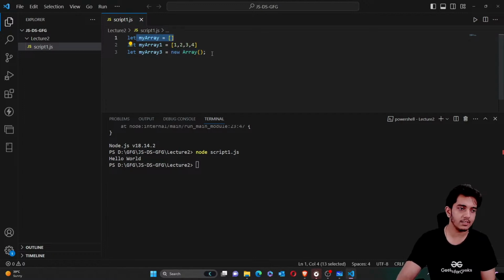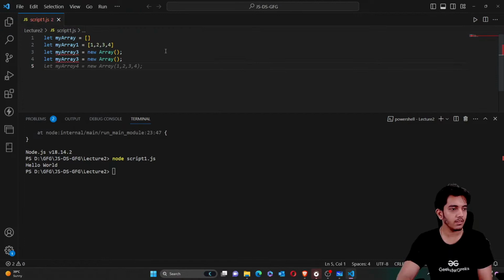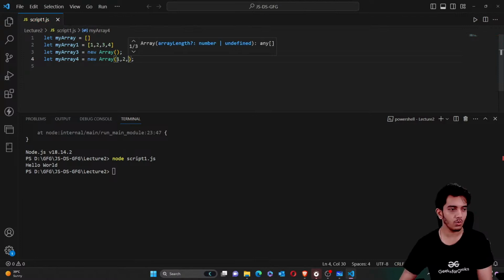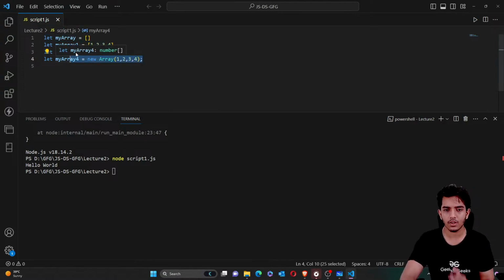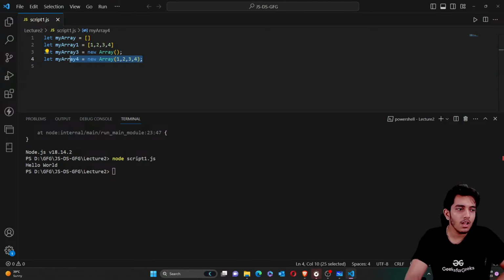These two are basically the same, and I would suggest that you definitely go for this one. This is easier and it won't cause any change. So my array 3 is something like this. Similarly, you can define this with some values also. So my array 4 and the values can be, suppose, 1 2 3. So here you can see that this is actually the same as this. That's how you can compare these things.